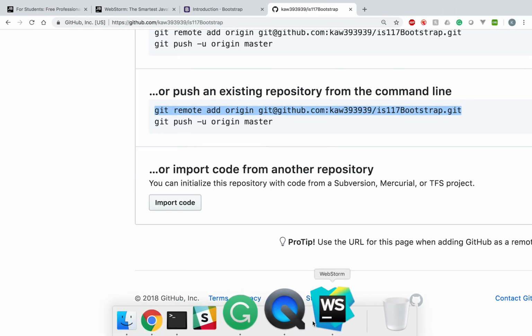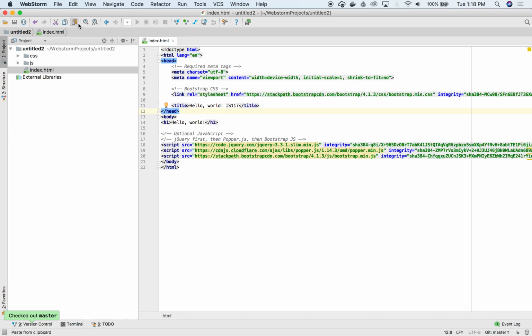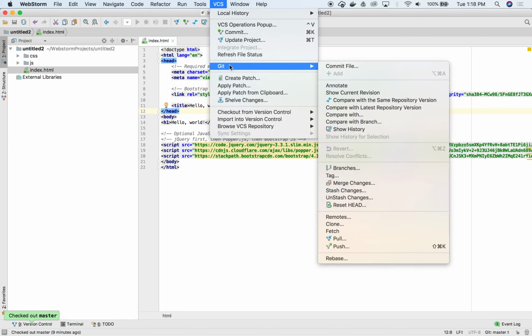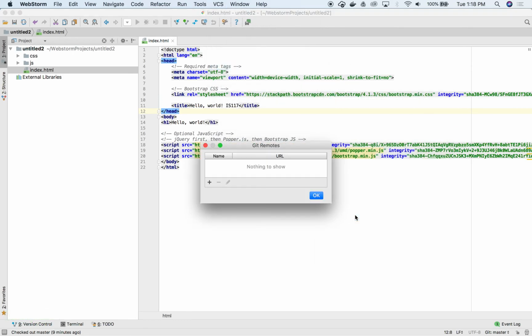And I'm going to come over to WebStorm. Now I could go to VCS, Git, and add a remote. And so what is a remote? A remote is just an external site. A remote is just another repository on another computer. So GitHub is a remote.